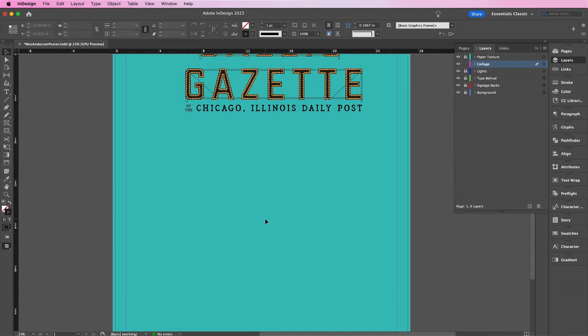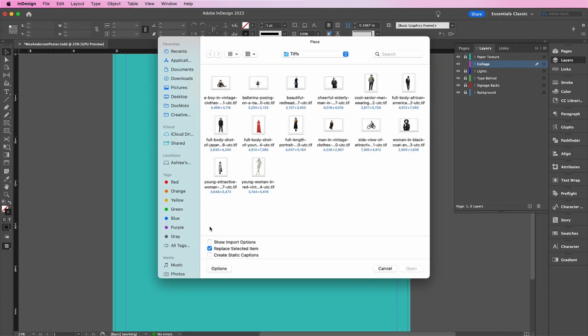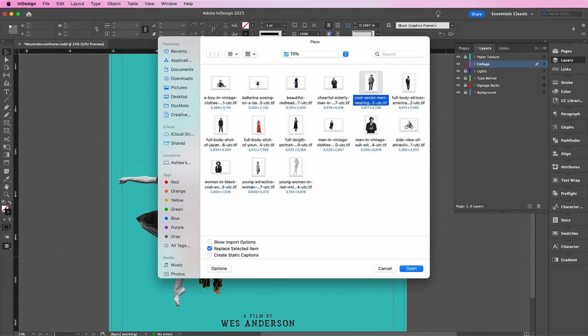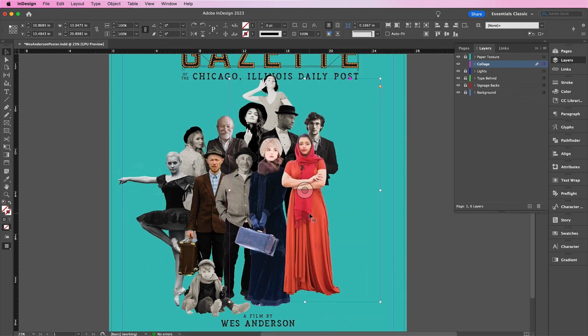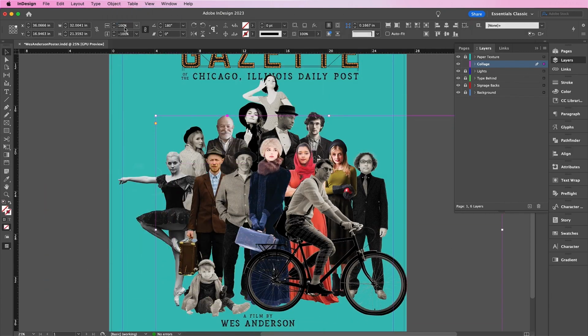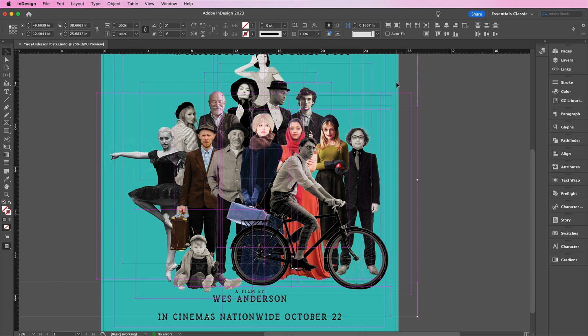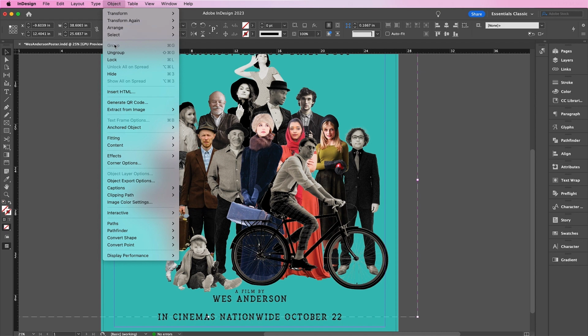Select your collage layer in InDesign, and let's start placing our images. We're going to place them more so in a pyramid type style. Now select all of your images and group them together. You can go to Object, Group or Command G on your keyboard.